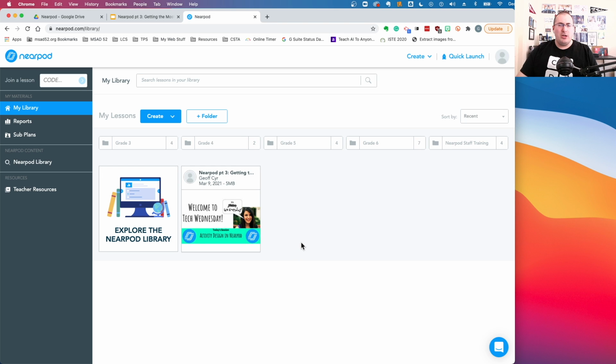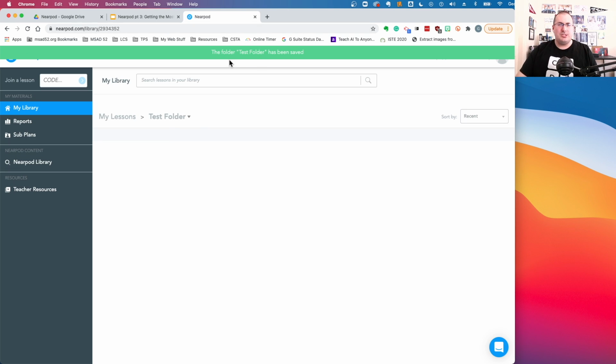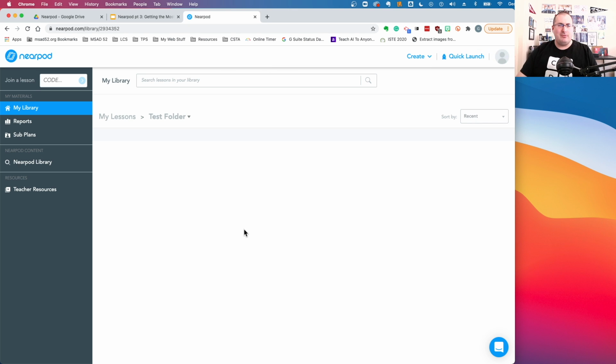So all you really need to do to create a folder is press on this button that says plus folder. And then you just give the folder a name. Call this test folder. And then now you'll see it says the folder, test folder, has been saved. And now you are inside that folder.